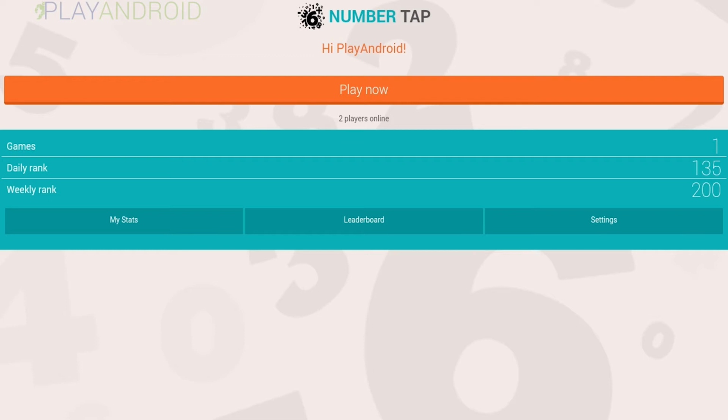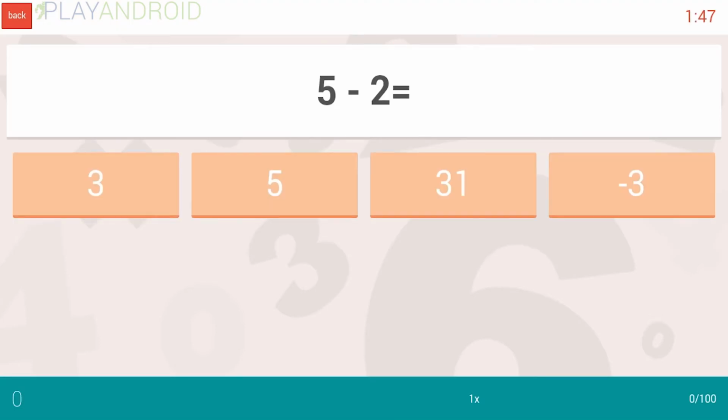Here we have the main menu. As I said before, you see the numbers already in the background, and it's all about mathematics. As I said before, it's all about multiplication, division, addition, subtraction and stuff like this. And we see 2 players online right now. Okay, so this changed here in the meantime, and let's just hop into the game and play right away.